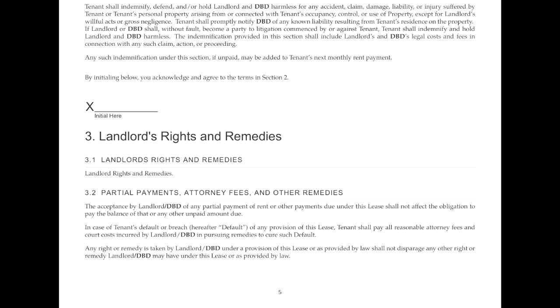3.1, landlord's rights and remedies. 3.2, partial payments, attorney fees, and other remedies. The acceptance by landlord DBD of any partial payment of rent or other payments due under this lease shall not affect the obligation to pay the balance of that or any other unpaid amount due. In case of tenant's default or breach of any provision of this lease, tenant shall pay all reasonable attorney fees and court costs incurred by the landlord or DBD in pursuing remedies to cure such default.